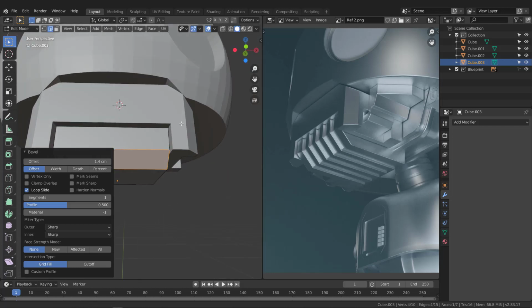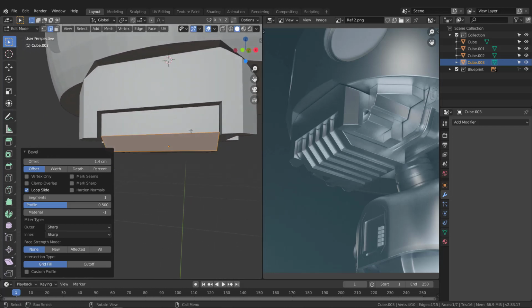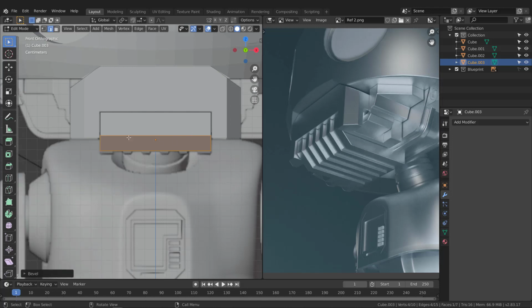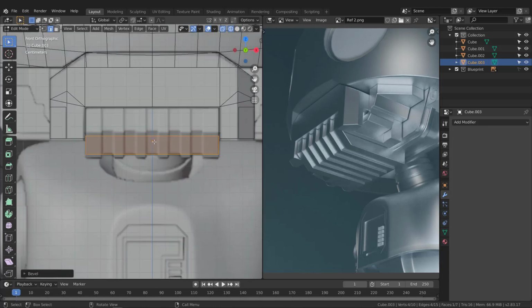So that's cool. And now hit number 1 and jump to front view, close this panel, hit Z and go to wireframe, hit Ctrl R to add edges right here, and just scroll the wheel of your mouse to add a couple of edges right there.